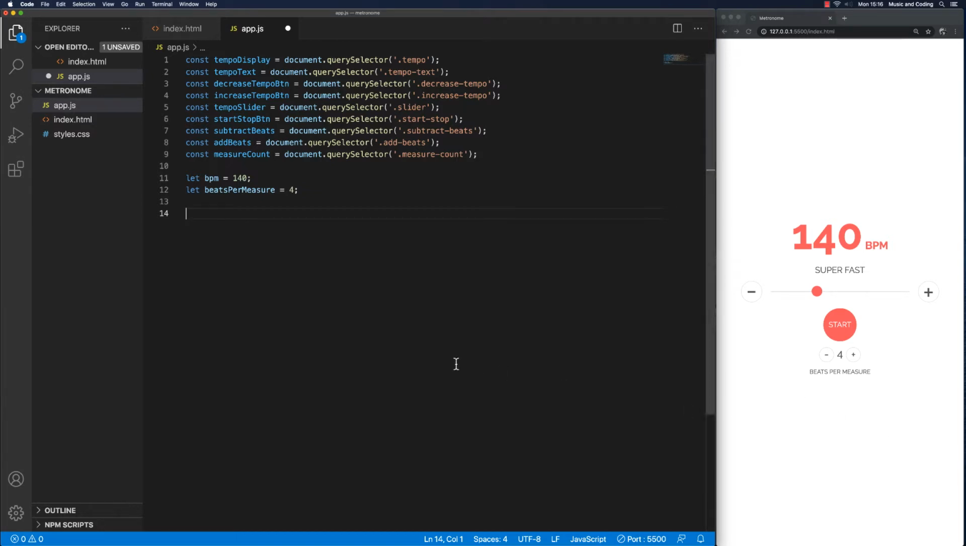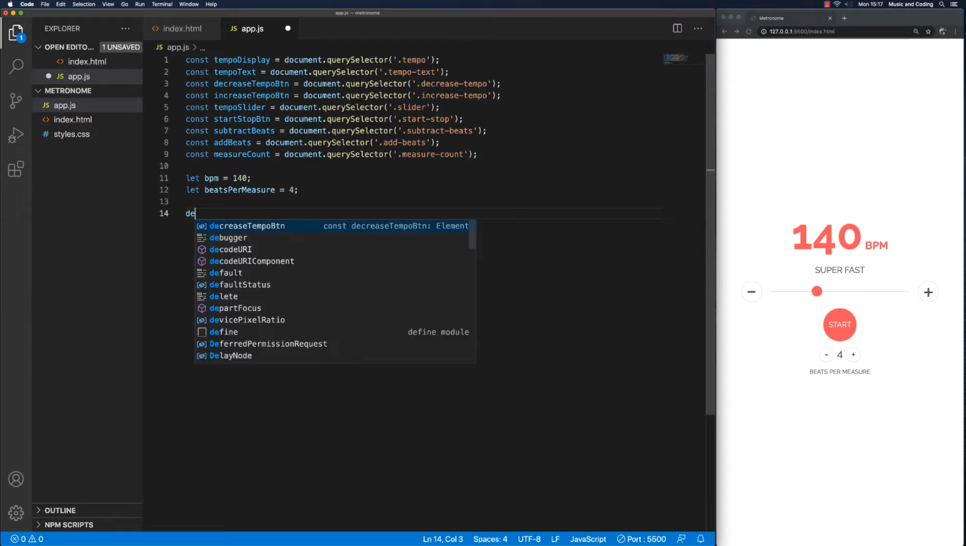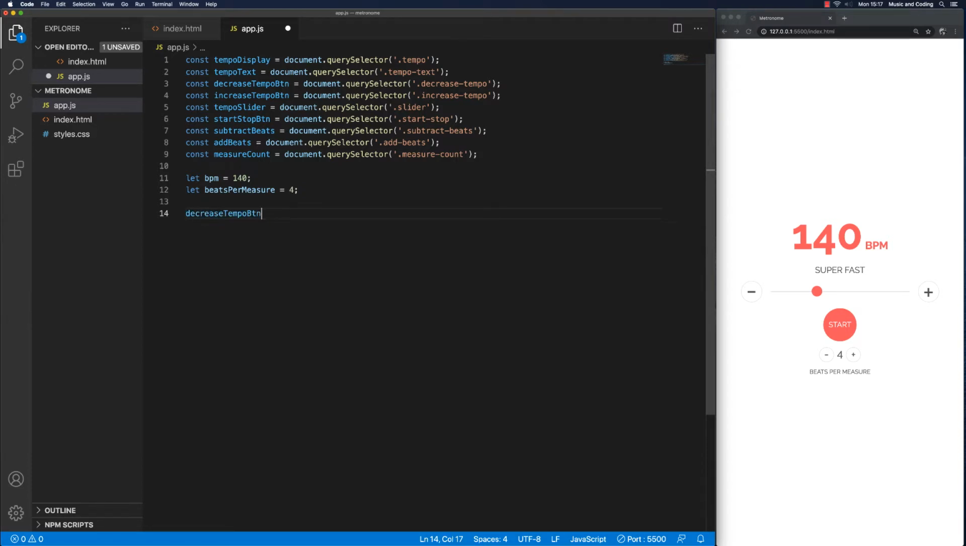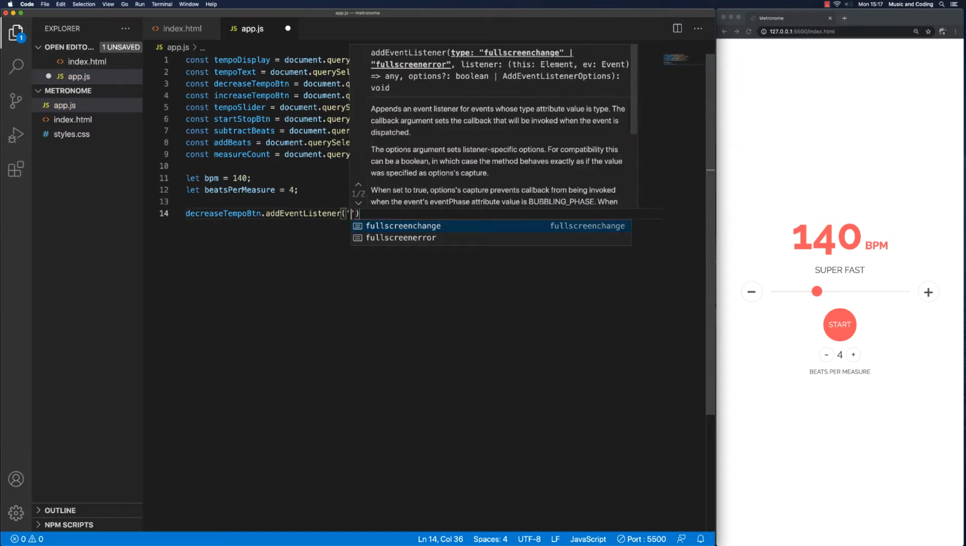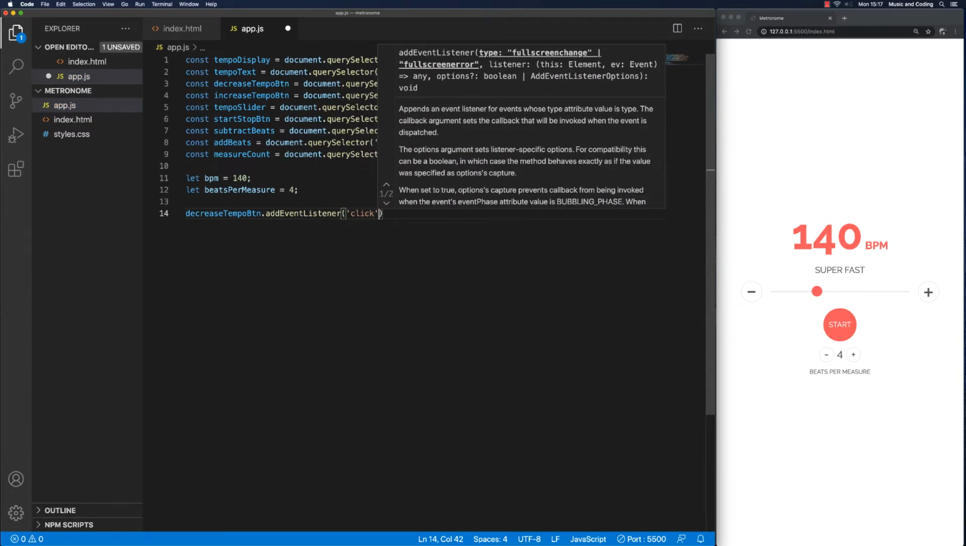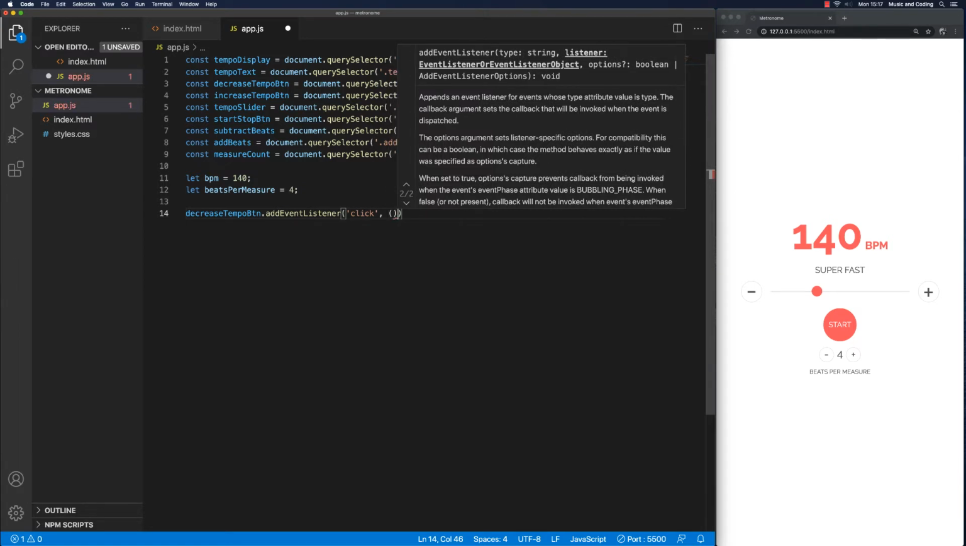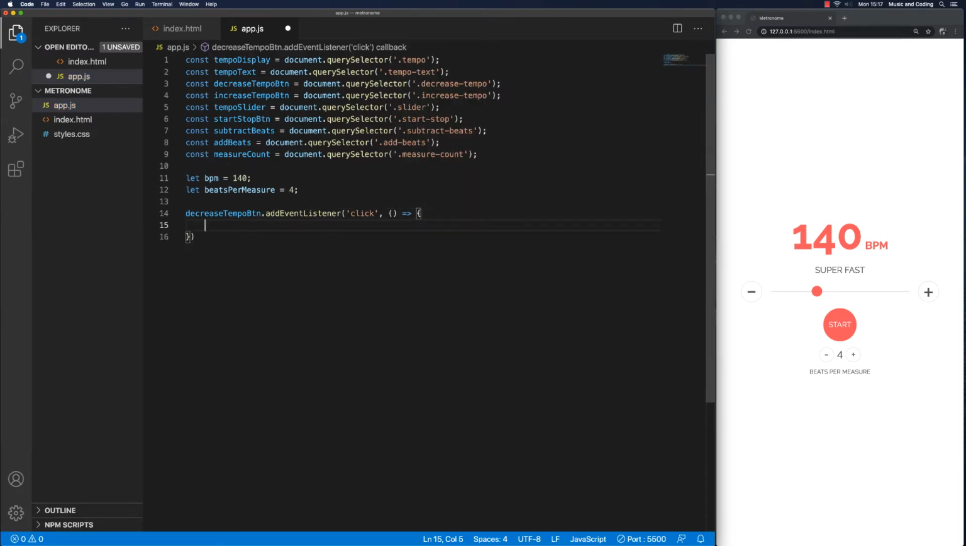So first, if I go ahead and the decrease tempo button, when we click that, we want this to decrease or decrement by 1 BPM every single time you click it. So let's add an event listener to that. We can go ahead and target this decrease tempo button and then add an event listener. We're listening for a click event. And then we're going to pass in a callback function, which in this case is going to be an arrow function. And let's write something in here. Well, first of all, we want to subtract the BPM, so I can take the BPM minus. So we're just going to decrement by 1 every time.